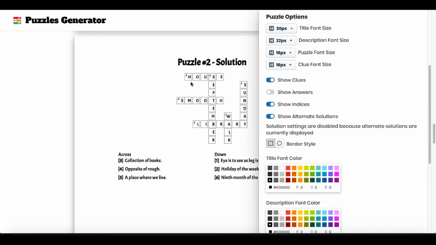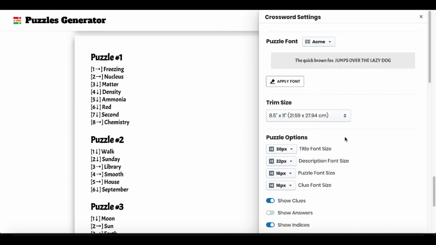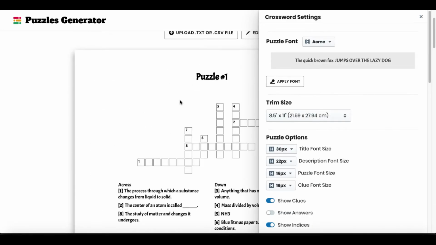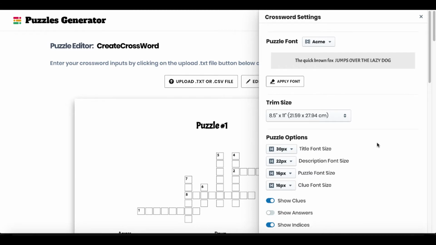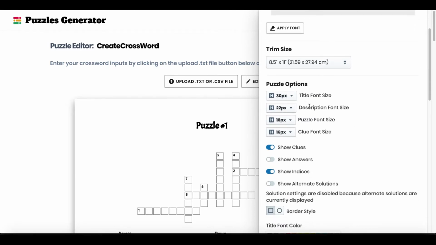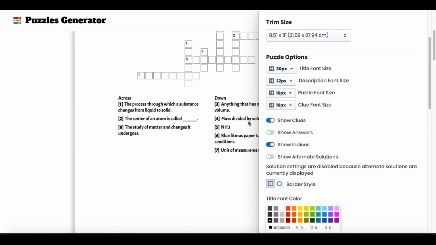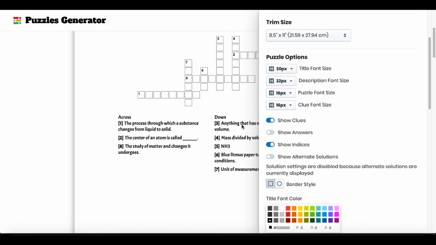The actual puzzle itself with the words in the actual grid, or you can just see the solutions in order with the arrow across or down and the actual word. Of course, just like in the other puzzle, that's why I said the settings are all the same across all the puzzles. You have your title font size, your description font size, your puzzle font size, your clue font size. For example, your clues are across and down.